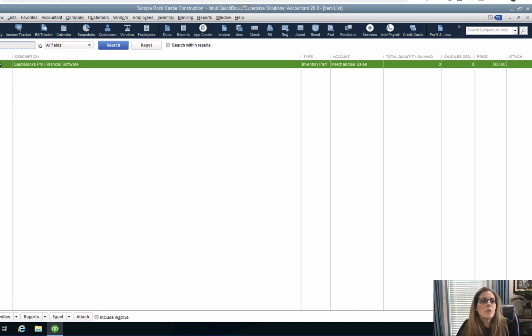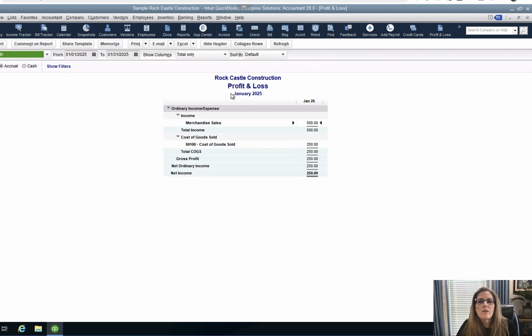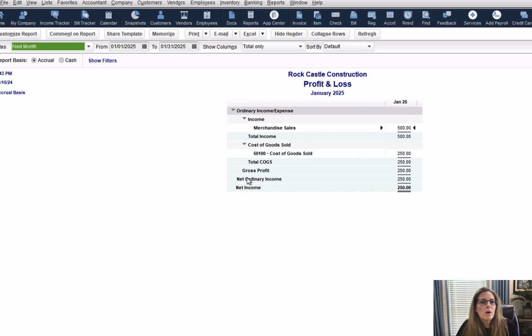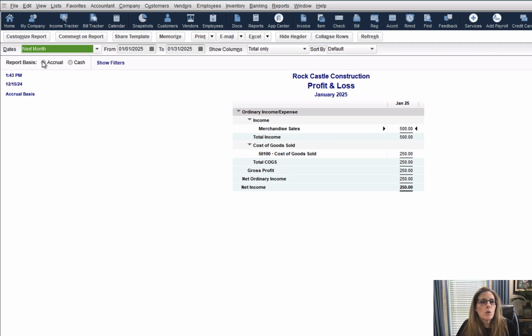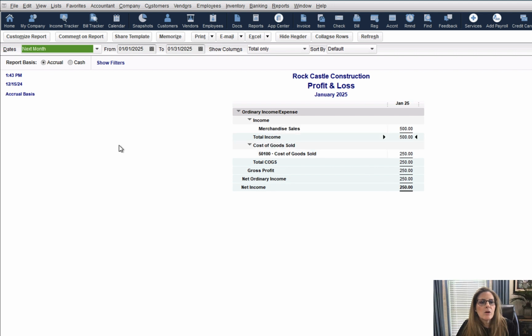So back to the item code list. So inventory on hand, nothing. Sales order, nothing. There's your price. So now we're going to look at the profit and loss, and here is the merchandise as you sold it and your cost of goods sold for this one item. And it's all showing in January because we have this on accrual basis. If I flip this to cash, it doesn't even show, it shows some old stuff. So this is based on accrual basis.